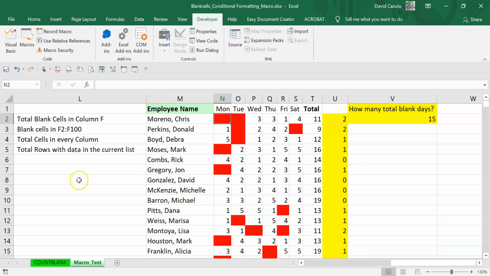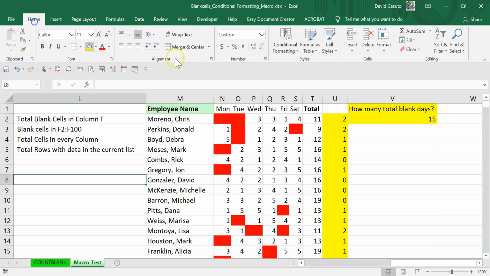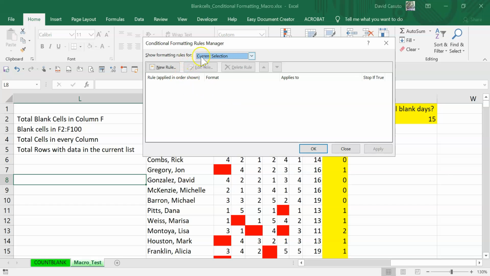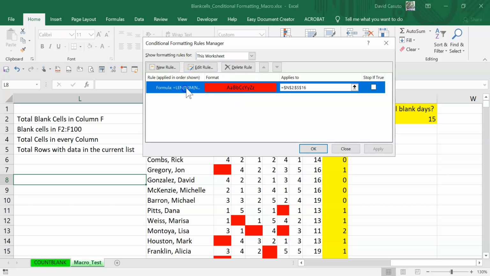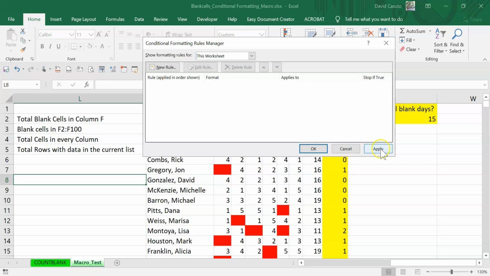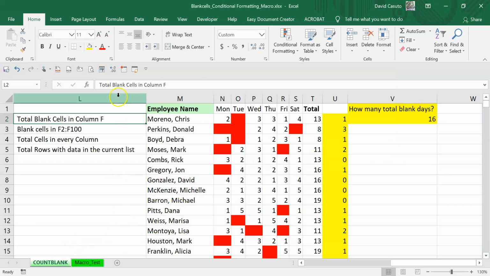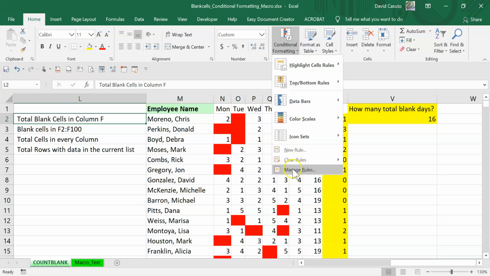Okay, so the next thing you might want to do is, I'm going to remove all that conditional formatting. I'm going to go back to Home, Conditional Formatting. I'm going to say Manage Rules, and for this workbook, I do not want to have this rule any longer. All right, so now we're back to where we were. Let's do the same thing for this one.